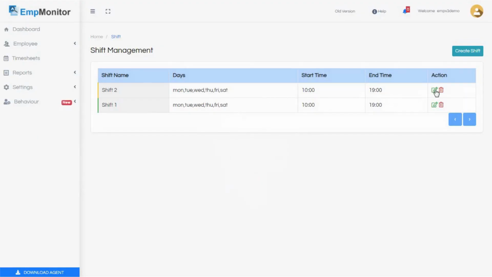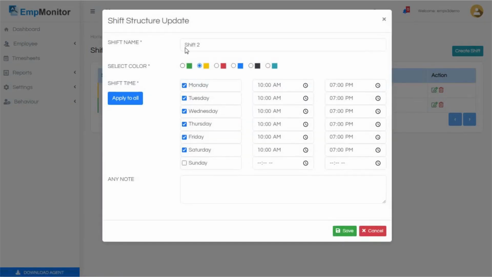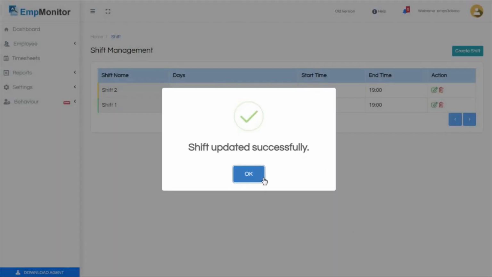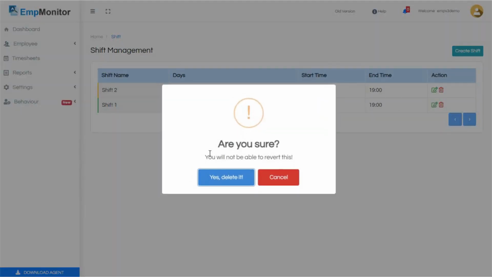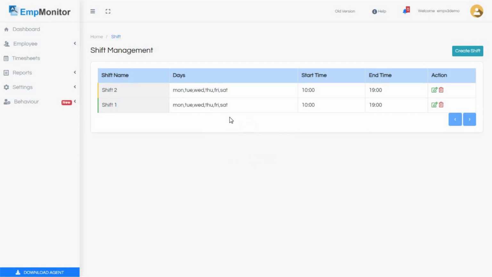You can edit the newly created shift from here. Edit the name, timing, color, or note. Click on Save to save the changes or simply cancel it. To delete the created shift, click on Delete option. A confirmation pop-up will occur. Click on Yes to proceed. The shift is successfully deleted.